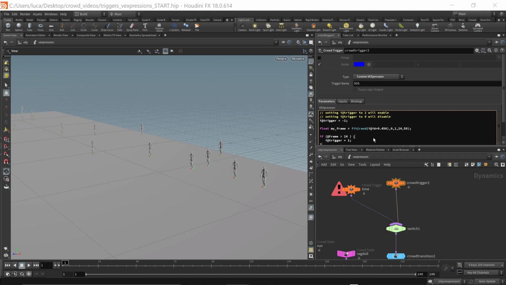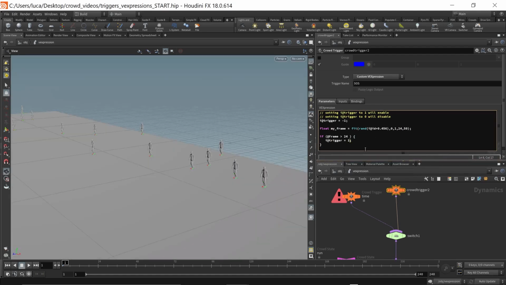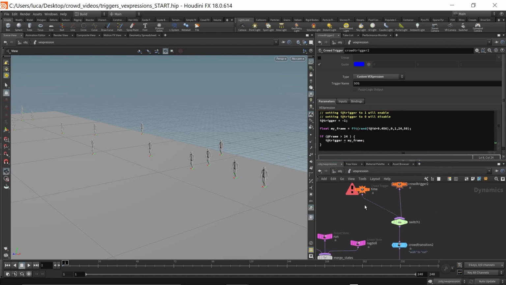And then what I can do is very simply just go my frame. Oh, sorry, I did that wrong. Excuse me. That was silly. No, what I meant to do is here, change this comparison to my frame.